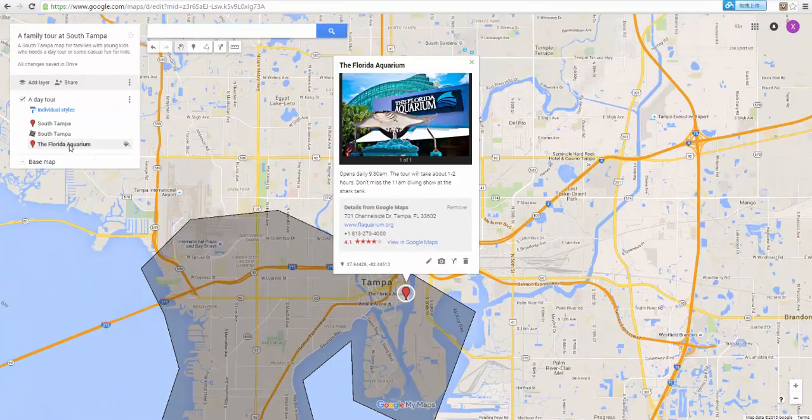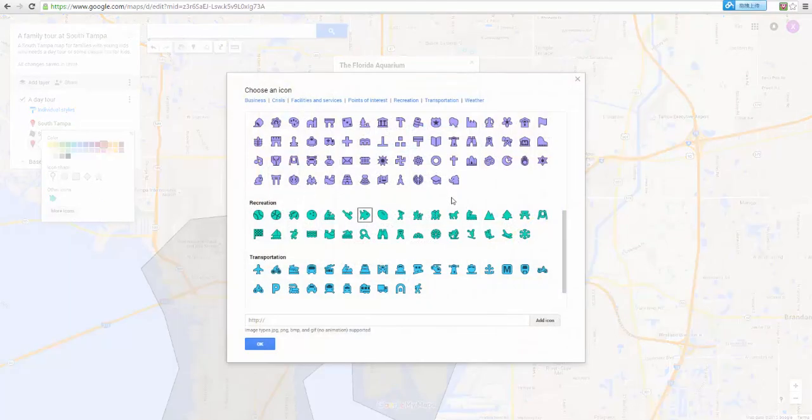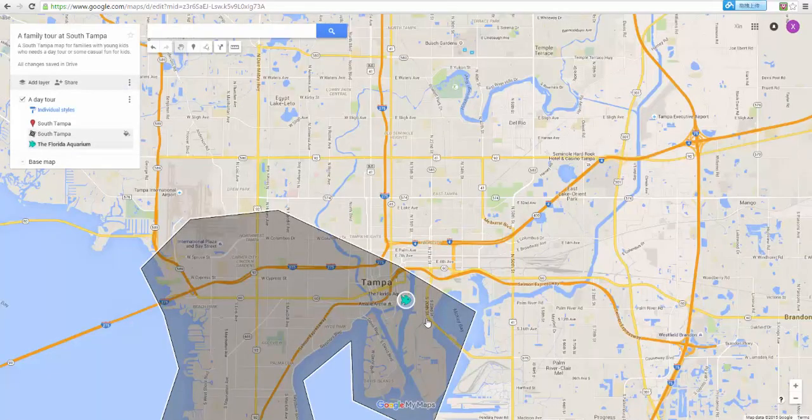You can also come to the summary area and change the label color and shape, or use different icons. More icons gives you a big collection on different subjects. And the one I like to use is this little fish icon. That's the Florida Aquarium I add to my map.